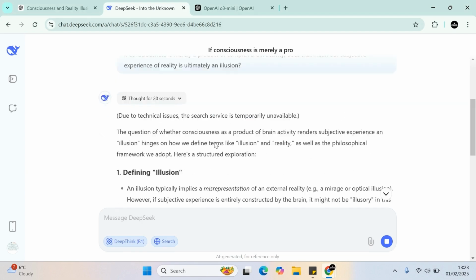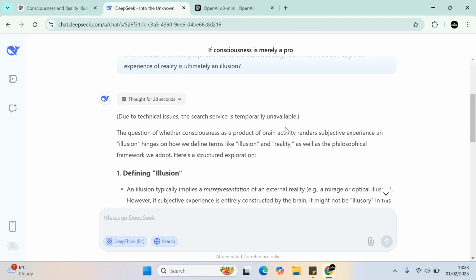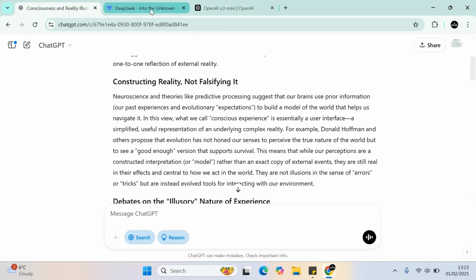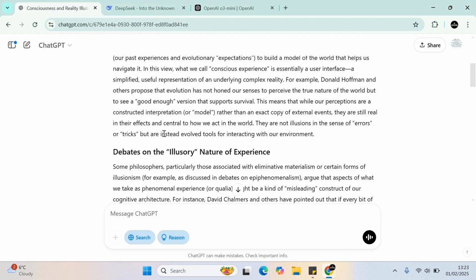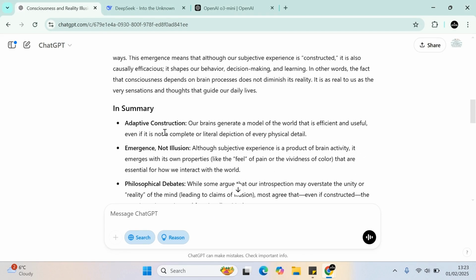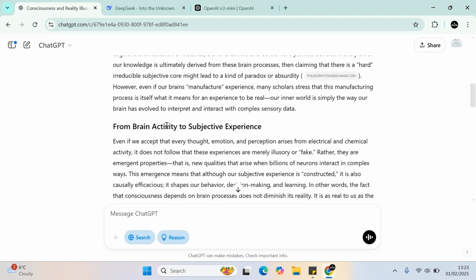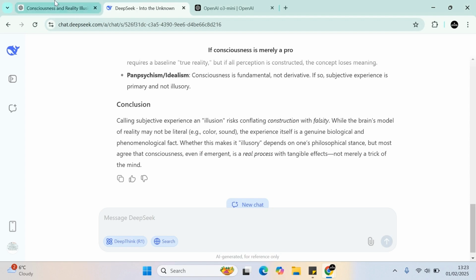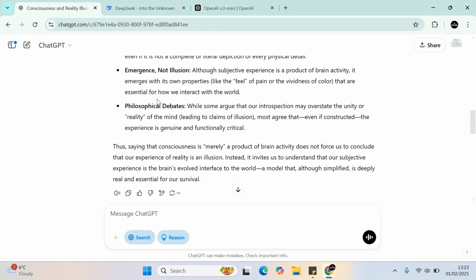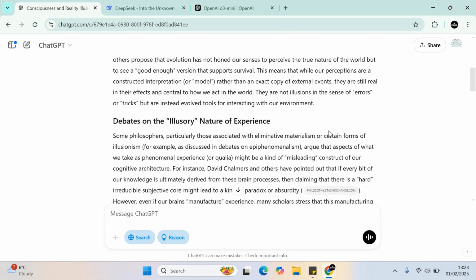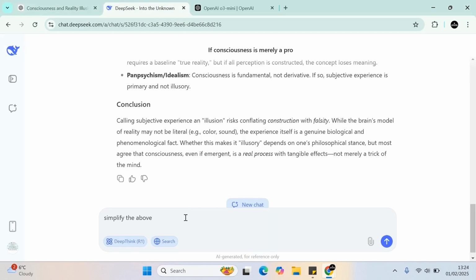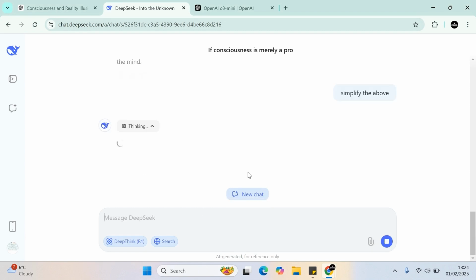Let's put this one down so we can see. So it's giving me error messages. It's giving me something about constructing reality. Now, let's go back to the first one, where the conclusion is, then we can tell what type of conclusion is much more clear. I prefer, in this instance, it's definitely the winner so far because it's easier. We're using the same amount of prompts, so I'm just gonna ask it to simplify the above.